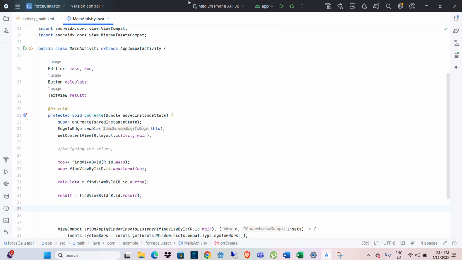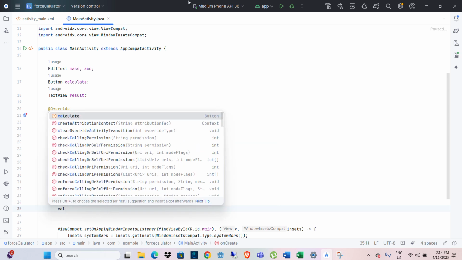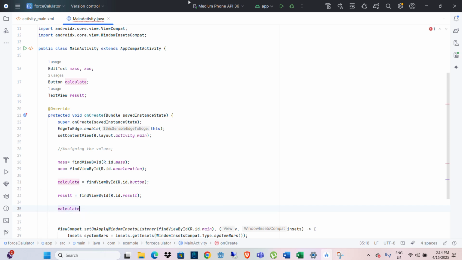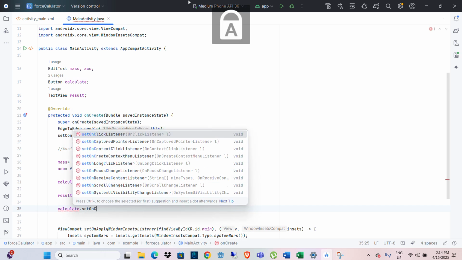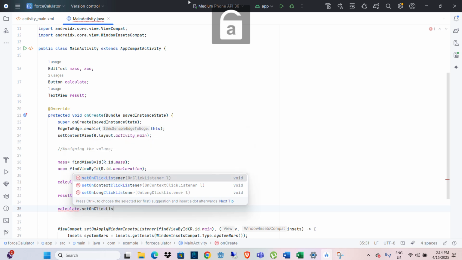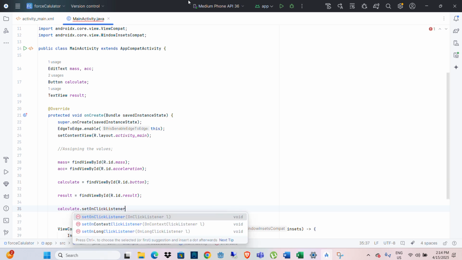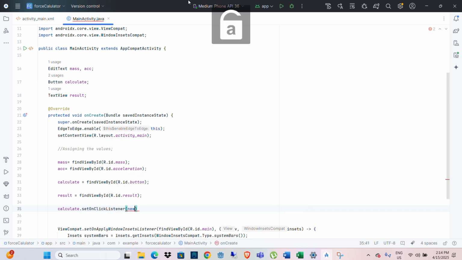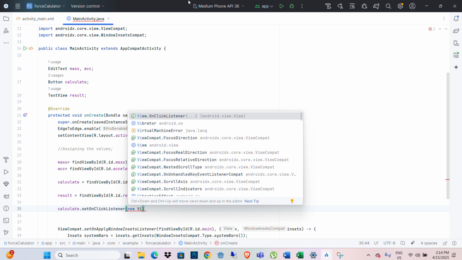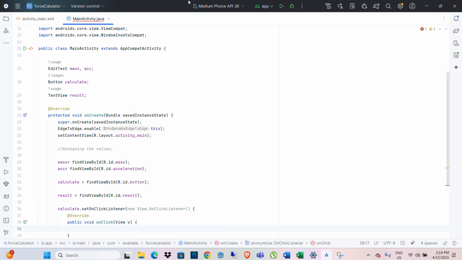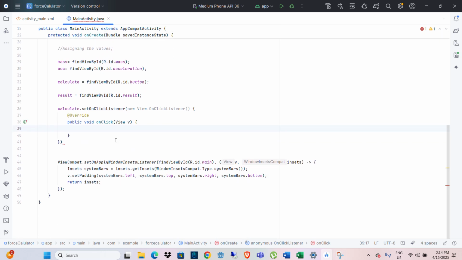What's our button? Calculate is a button, right? So take calculate, and you will set on click listener. Like I said before, type it yourself, listener, and then you will cast it into a new view, right? It will open up the code for you. You don't need to write extra stuff. So when this calculate button is clicked, this function will be fired. So on click, something will happen.